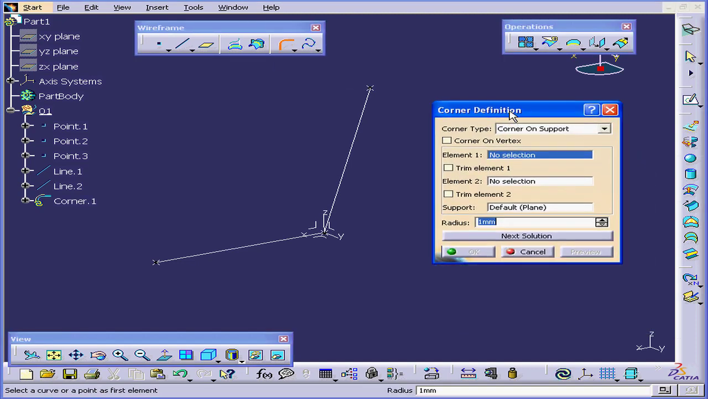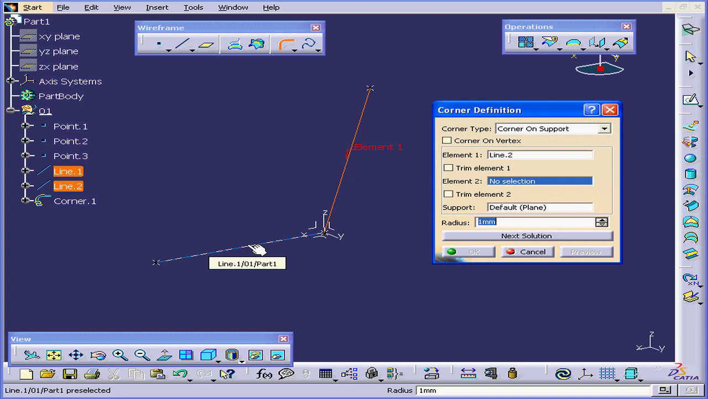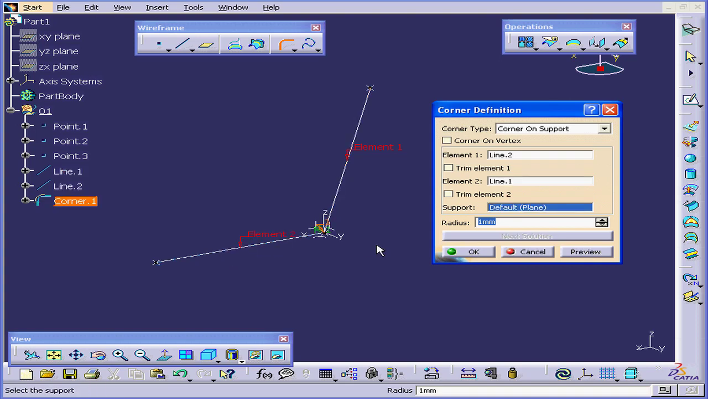The corner definition dialog window opens. Under element 1, select this line. For element 2, I'll select this line. The radius value will be 30 millimeters. I'll also enable Trim Element 1 and 2, and then click OK.